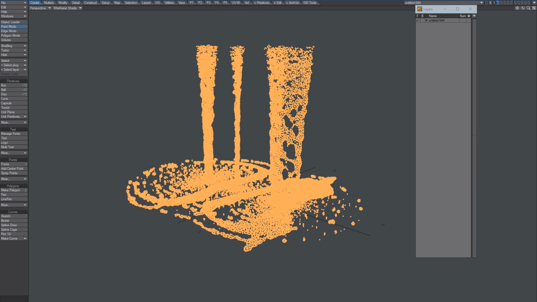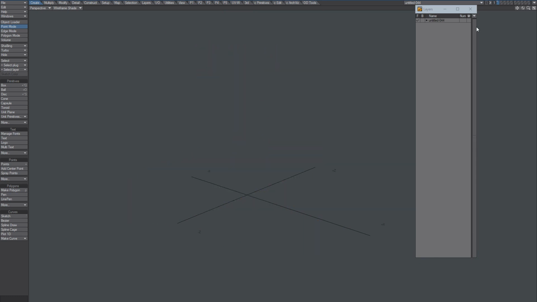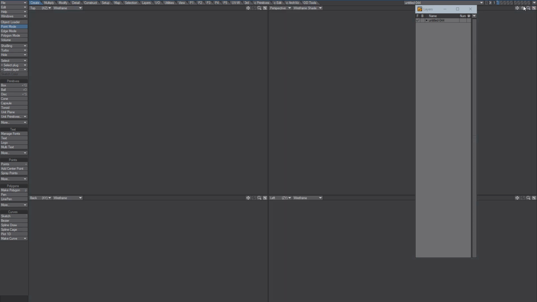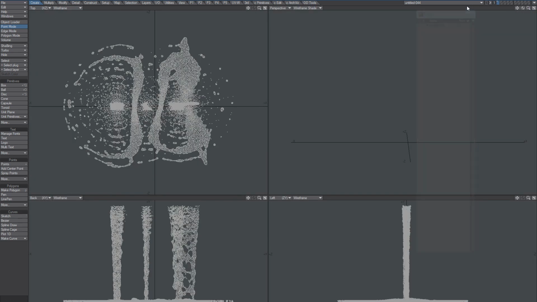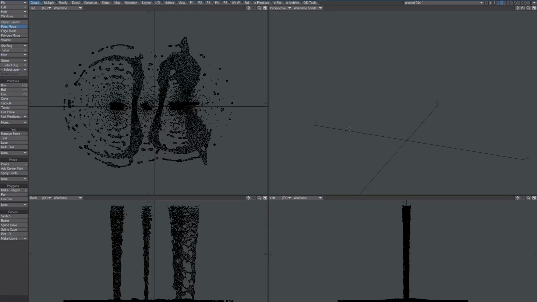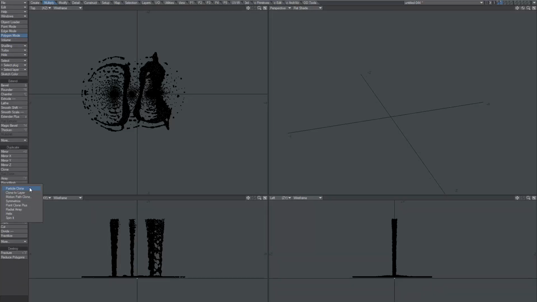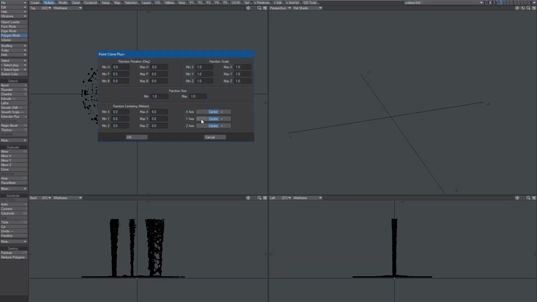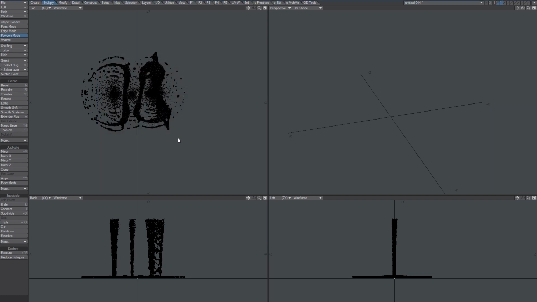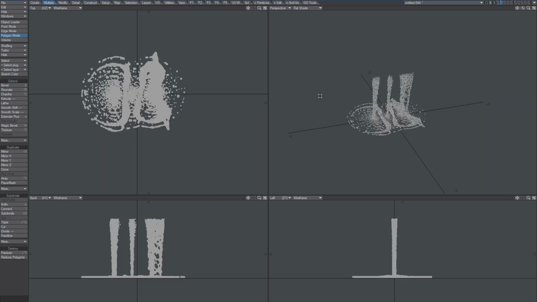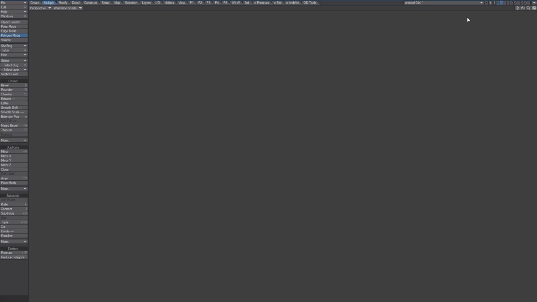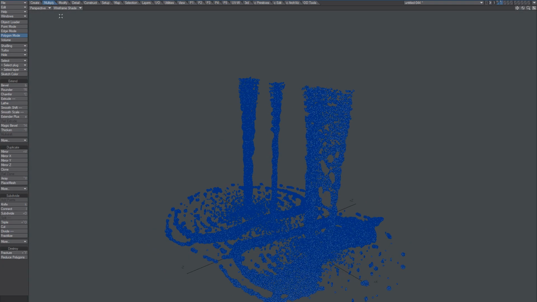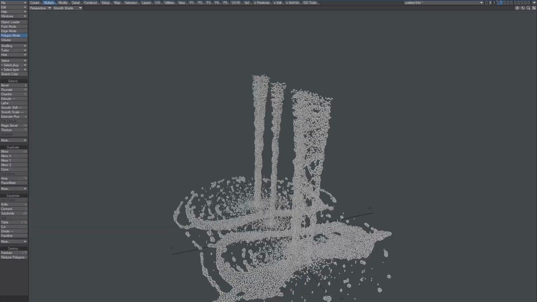So, particles. Forget about particle clone, that took forever. Particle clone plus, I guess. Let's try that. Okay, that was better. Yeah, so I just wanted to show you. Smooth Shade is a bit of a faster preview.